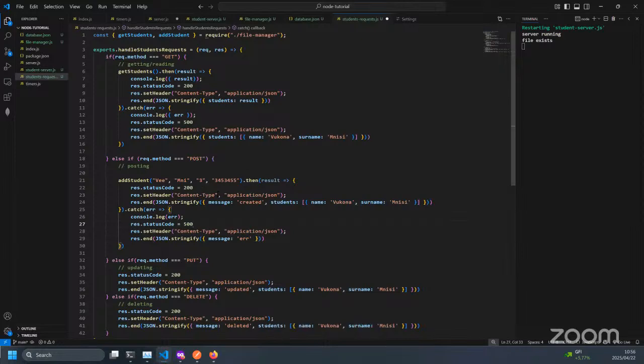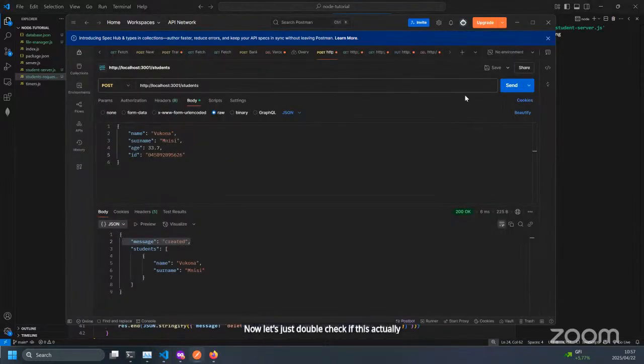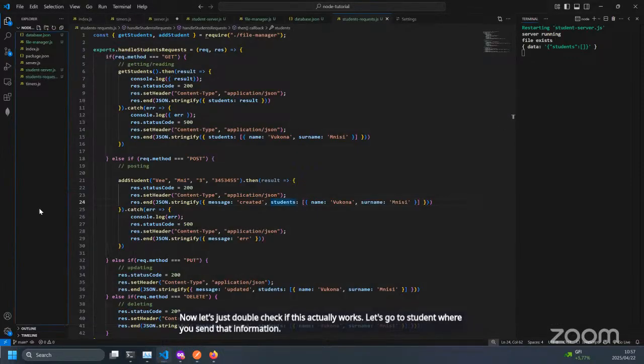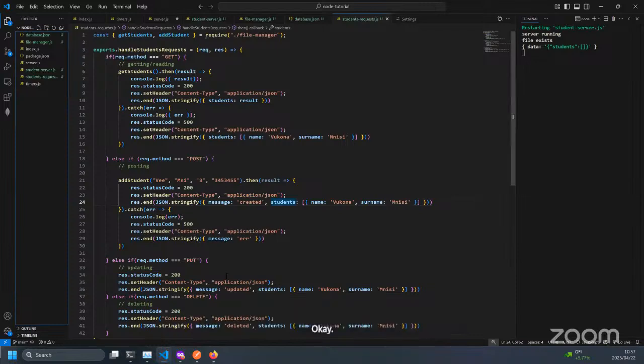But in terms of this, wait. So I have 1, 2, 3, 4. That's fine. Message created. I'm okay with this. Now let's just double check if this actually works. Let's go to student. We send that information. Okay, something is wrong here.